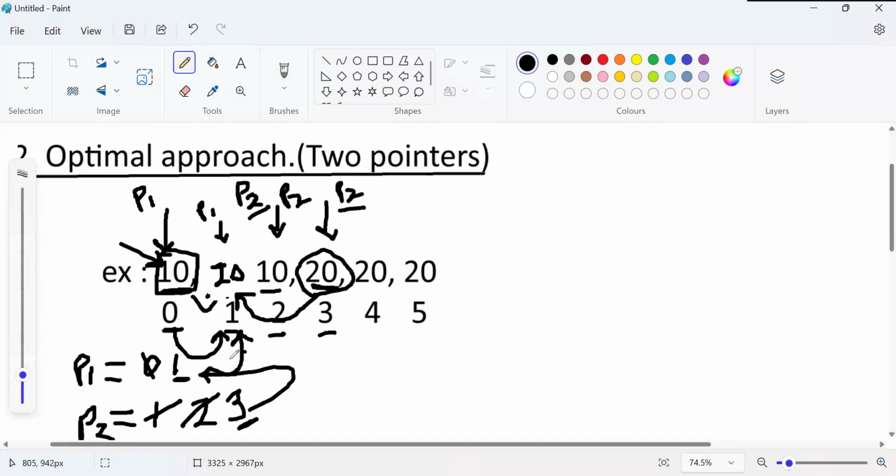Okay, clear. Now what is the value of P1, guys? It is 1. What is the value of P2? It is 3. What is the value present at index 1? 20. It is not 10, guys, that got updated with 20. Now what is the value at index P2, which is 3? That is also 20. They are same. I'll search for a new value on the right side again. P2 moved one step ahead. What is the value of P2, guys? That is updated to 4. What is the value present at index 4?